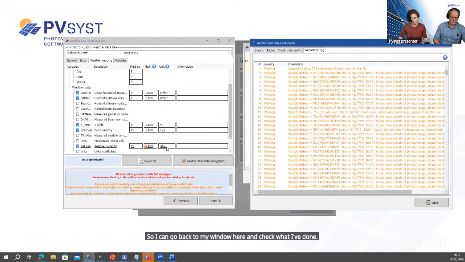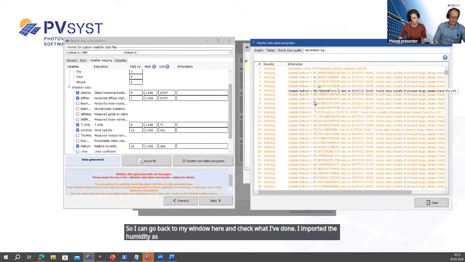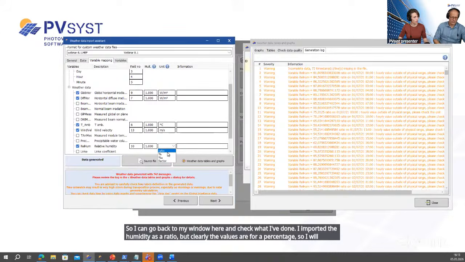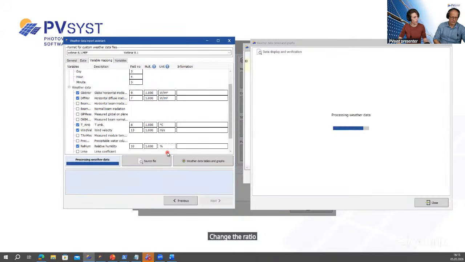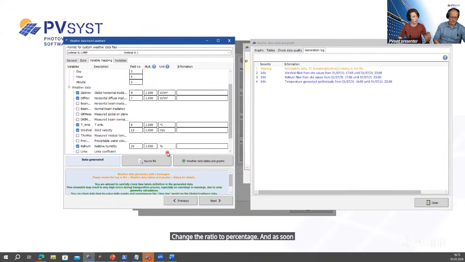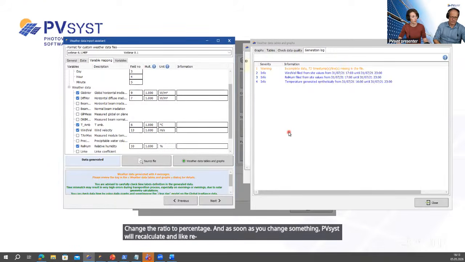I imported the humidity as a ratio, but clearly the values are for percentage, so I will correct that. Change the ratio to percentage. And as soon as you change something, PVsyst will recalculate and re-import the data in the background. Now it looks much better.